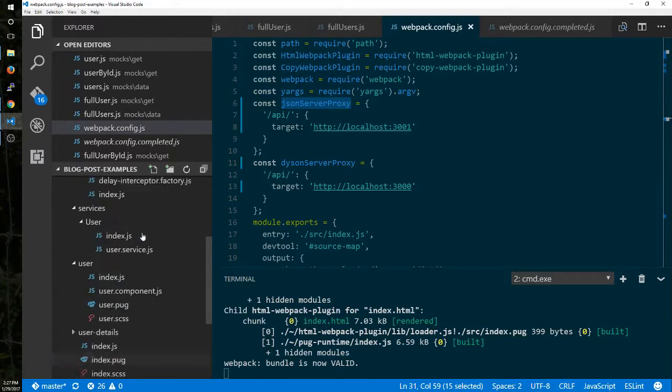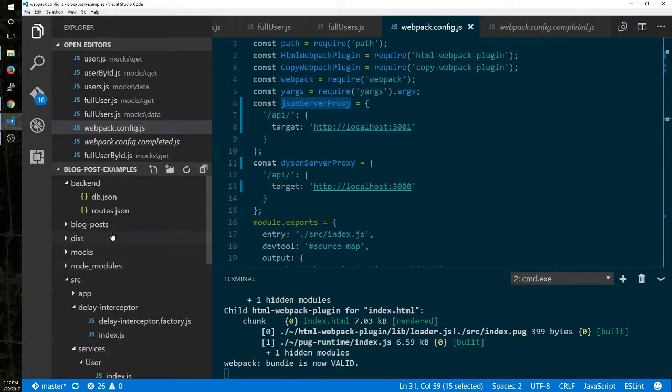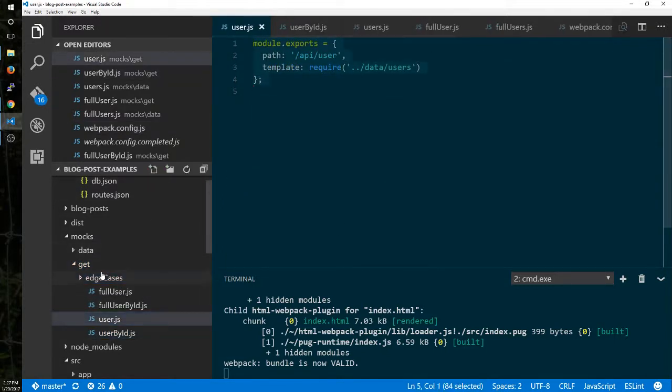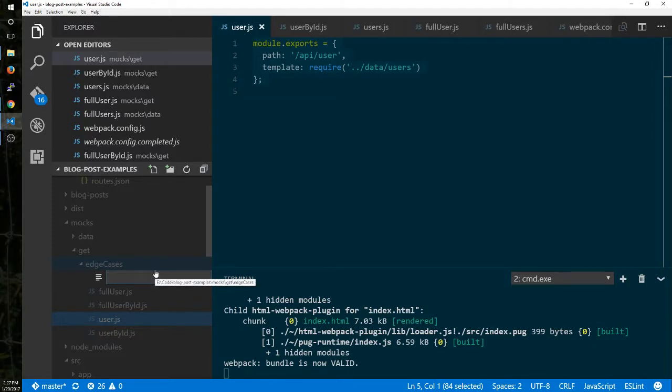And one extremely useful feature is being able to create specific cases. So let's go ahead and in our mocks folder in Git, we're going to say edge cases. And this application is extremely simple, so there really isn't any edge cases that we need to test, but for the sake of this demo, let's go ahead and say user's first name is long.